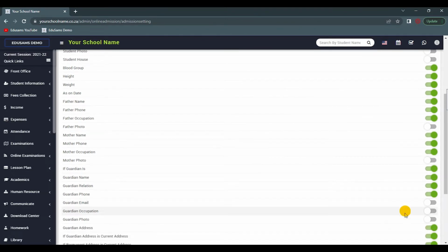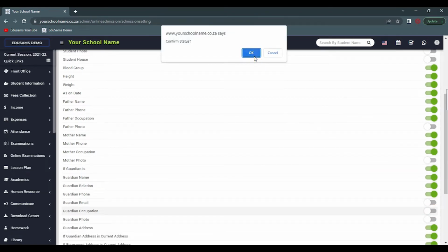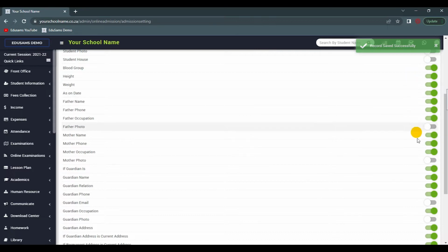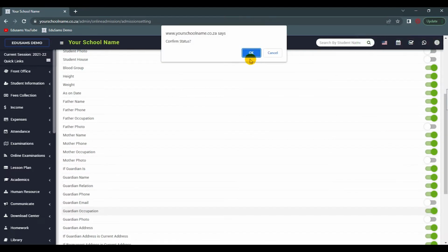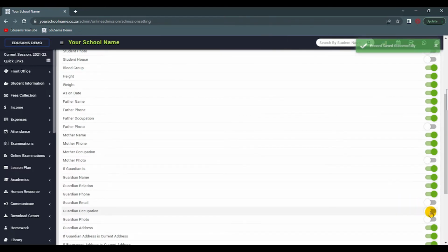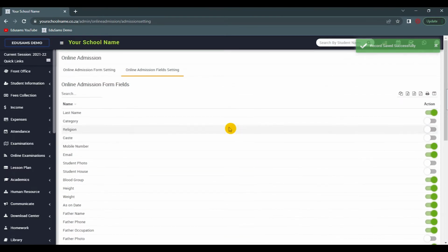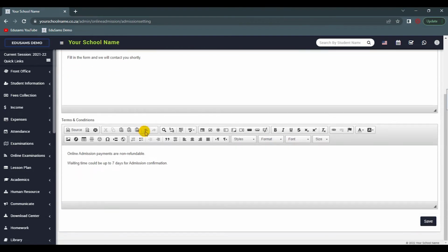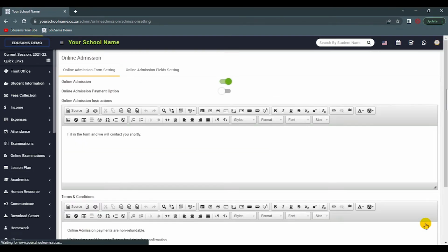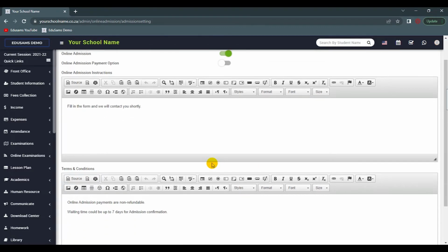And if you want to enable something, just click on it. It'll ask for your confirmation. You say OK, and we can see it's on. To switch it off, just click on it again, and it switches off again. So now that we've enabled all of the fields that we want, we can go back to online admission form settings and click on Save. And this will enable online admission and put that form on the front end of your website.